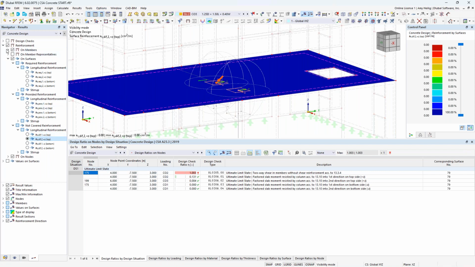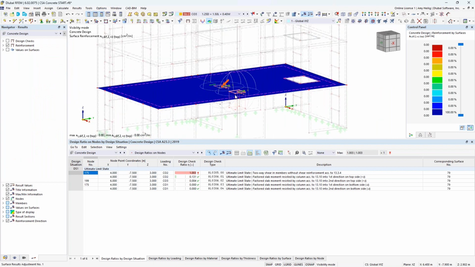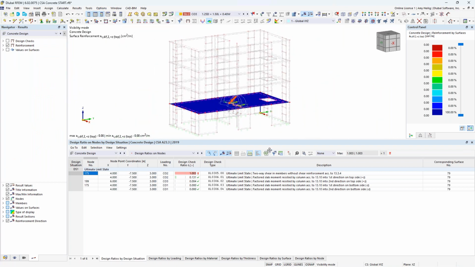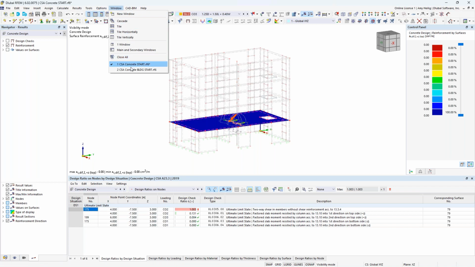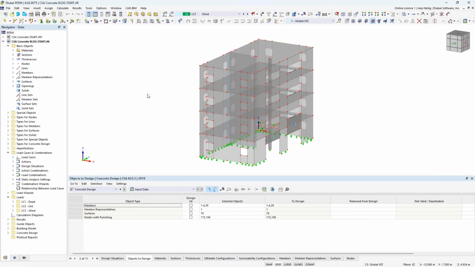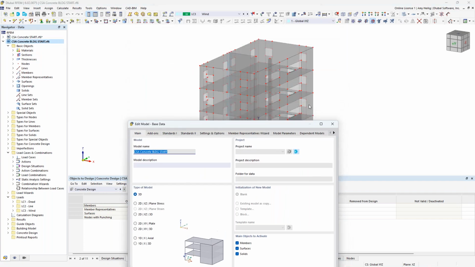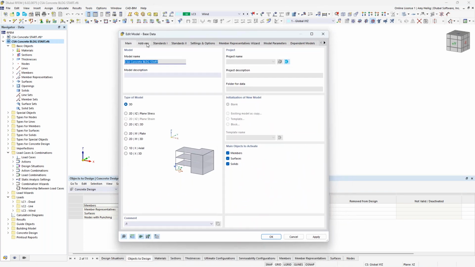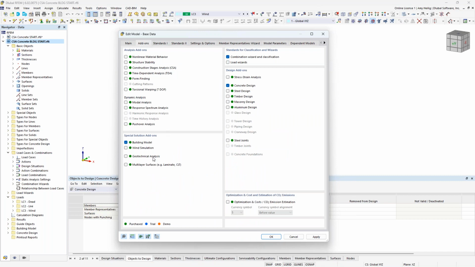Okay, so now that we have a general understanding here of the concrete design add-on, I am going to jump to an already saved model where we can touch on the building model. So I'm going to revisit the base data here. And by the way, this structure in the background is the exact same model that we have just been working with. The only change that I made here under the add-ons is I have now activated the building model. So what we're trying to do here is that RFEM is a general FEA program, meaning that any structure is possible to analyze and design.